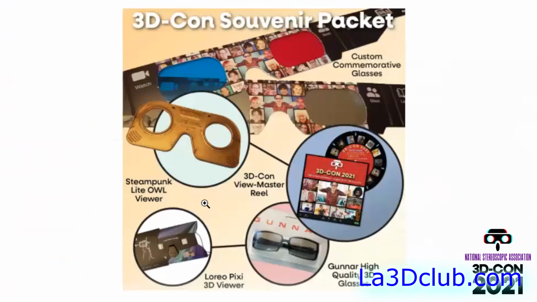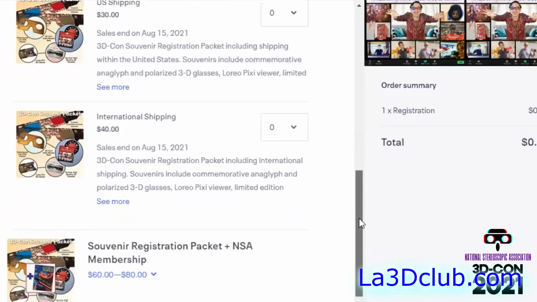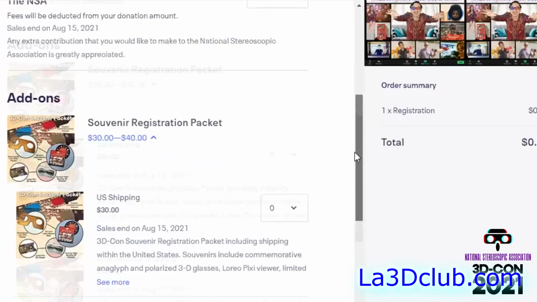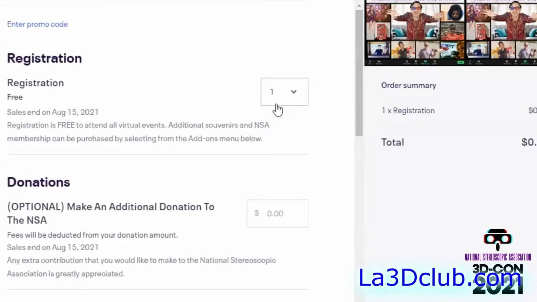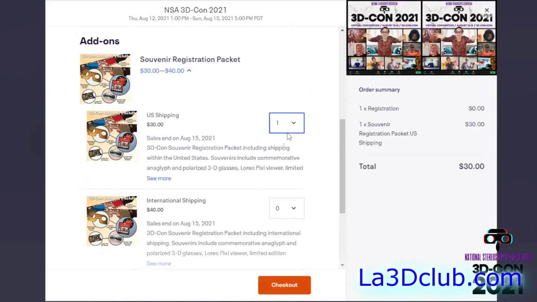It's $30 for the base US packet. You get a Lenticular Pixie 3D viewer, the Gunnar high quality glasses, and also the Viewmaster reel. So it's a great value for 30 bucks. So we definitely recommend you get one or several. So you can choose the base, and then choose the free, and then you can choose your add-on on here. Choose one or multiple. And then you just click and check out.